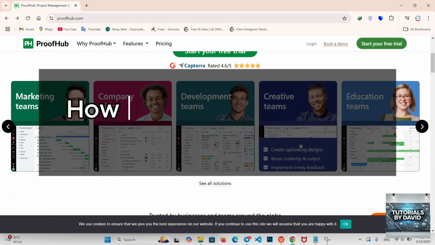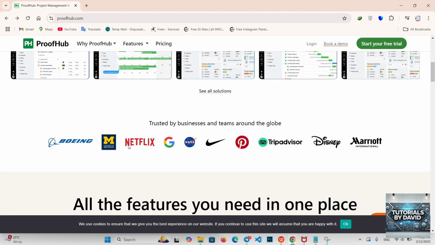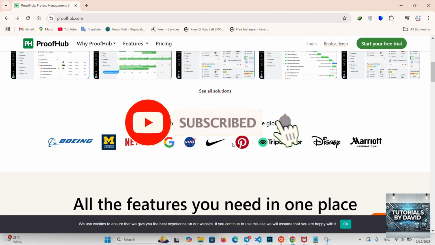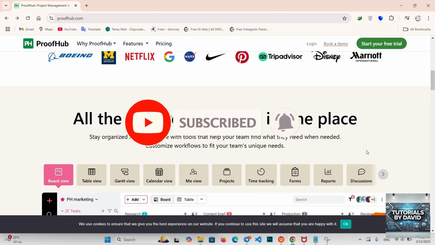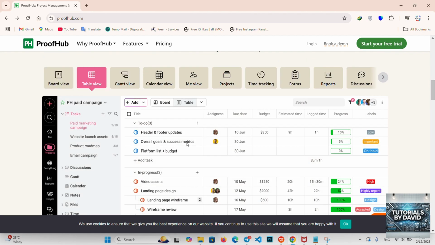If you're looking for a powerful tool to improve teamwork and project management, ProofHub is a great choice. Today, we'll walk through how to use ProofHub for team collaboration, ensuring seamless communication and productivity. Let's get started.